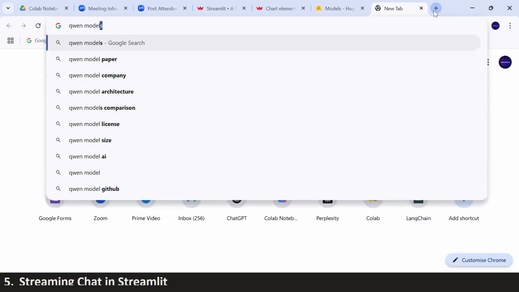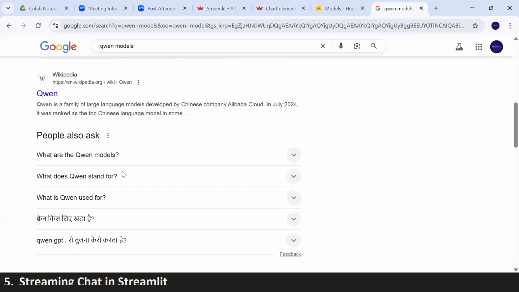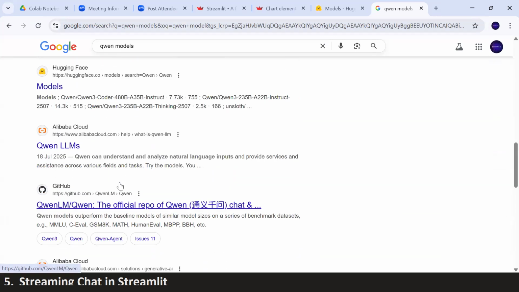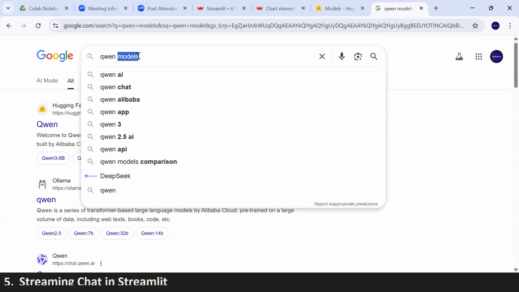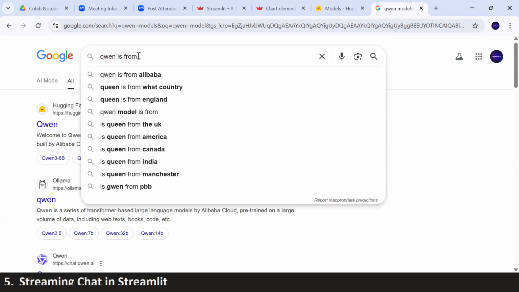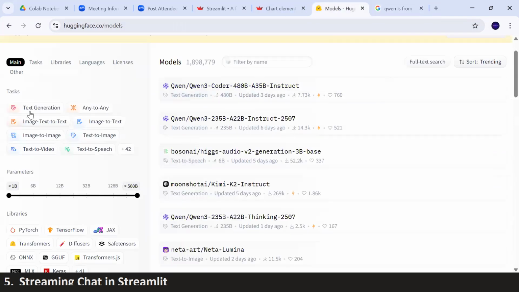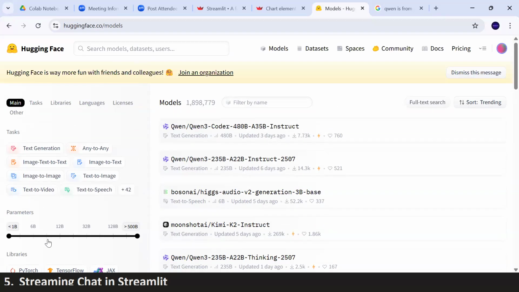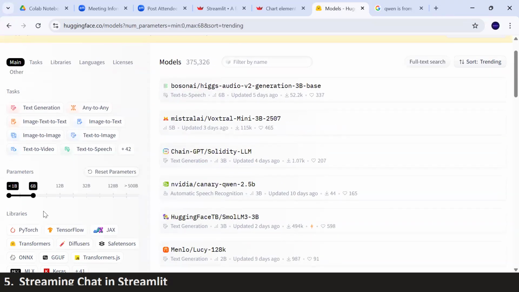This is from Alibaba only, right? They have created these models. Based on your requirement, they have given you a couple of filters for how you want to search for your model. For example, you say I want some 6 billion parameter model. That means I'm looking for a model which I can run on my local machine, because 6 billion is very small. So like that, I can filter.